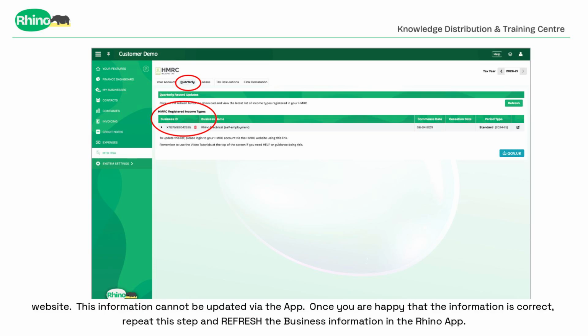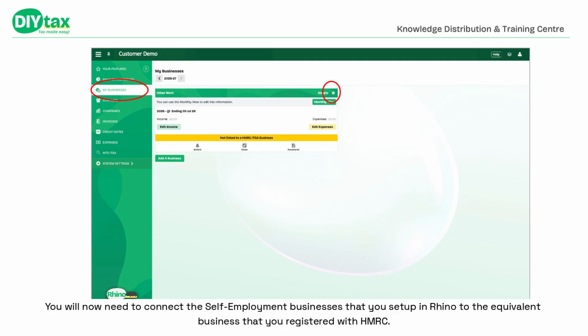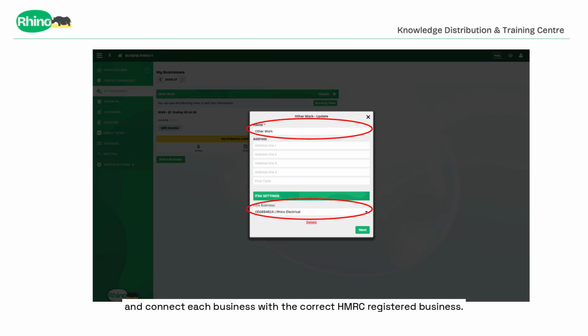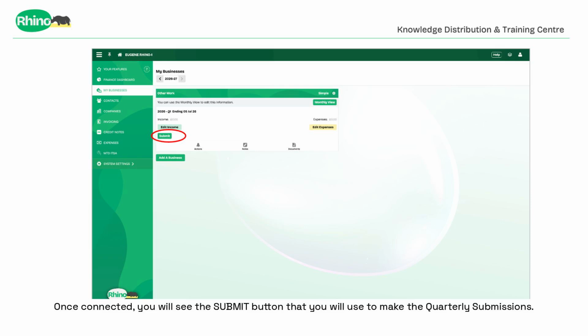You will now need to connect the self-employment businesses that you set up in Rhino to the equivalent business that you registered with HMRC. To do this, click on the Rhino menu and select the My Business menu option. Click on the Settings icon and connect each business with the correct HMRC registered business. Once connected, you will see the Submit button that you will use to make the quarterly submissions.